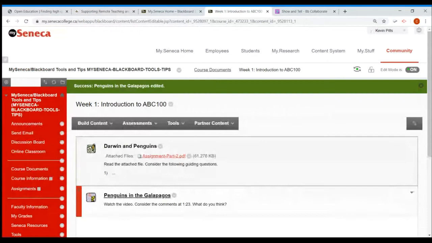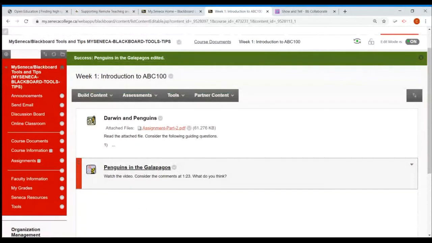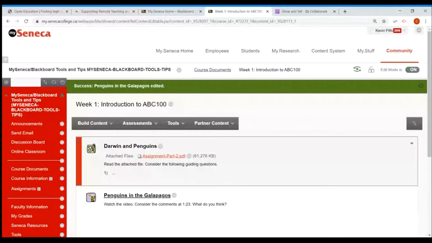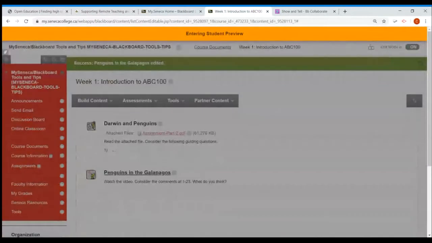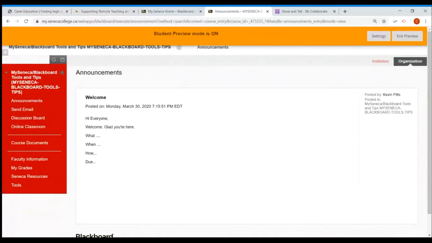I've made a change, and now I've got some direction for the students, not just the link that they should use. So what I've done now in the building of the content is I've just used a content folder, and I've just added an item, and I've added a web link. I'm going to go test it. Now I've started to build this unit that I want students to use. I'm going to go and click the Enter Student Preview button so I can go and see what the students are seeing.